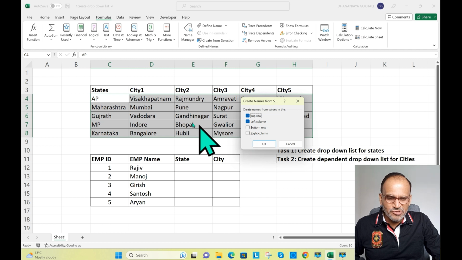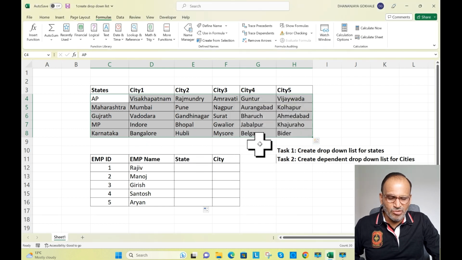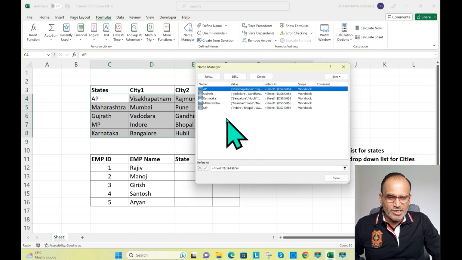So, create from selection, it is asking create names from the values in the list. So, where are our names of the states given? The names of the states are given in column. So, we remove this row and left column contains the names. And we just click OK. So, we have named them. Shall we see what this is? Under the name manager, you can see AP. AP means it is a range actually of the cities belonging to the state. Okay, so all the cities belonging to AP would form a range and that would be referred or named as AP, and likewise all of them.